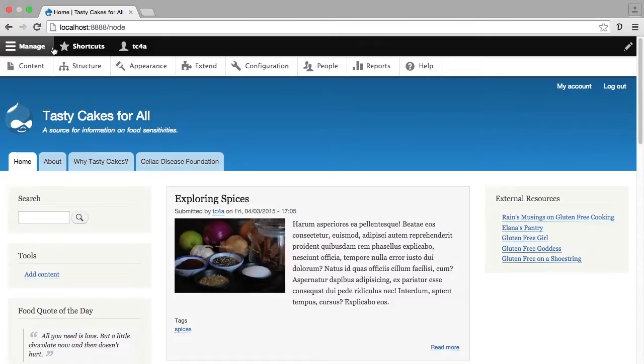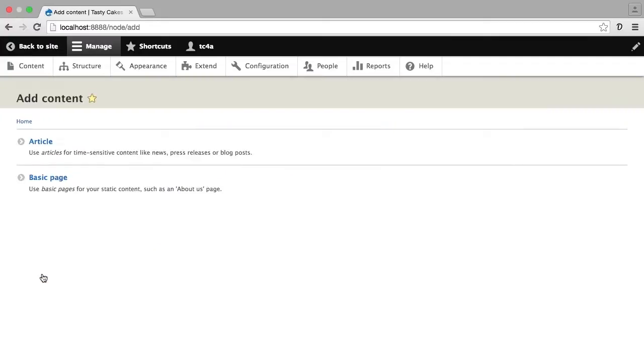If I want to add some content, I'll click on Tools, Add Content here. The options that we have available are Article and Basic Page. So just two content types available to us right now.